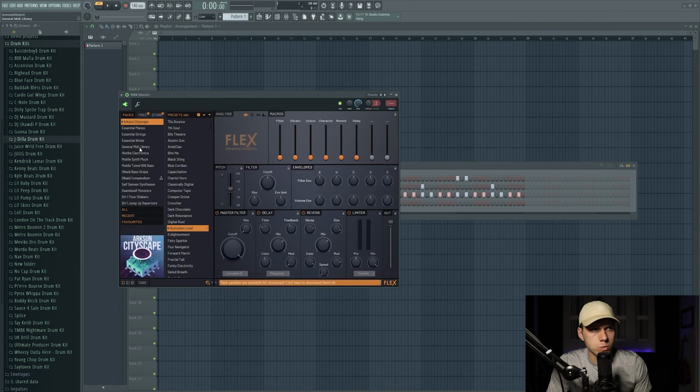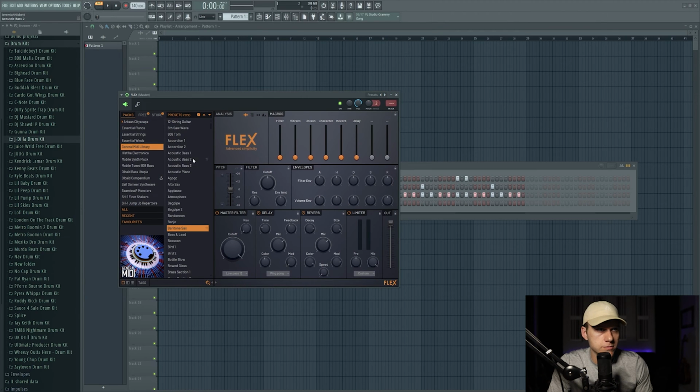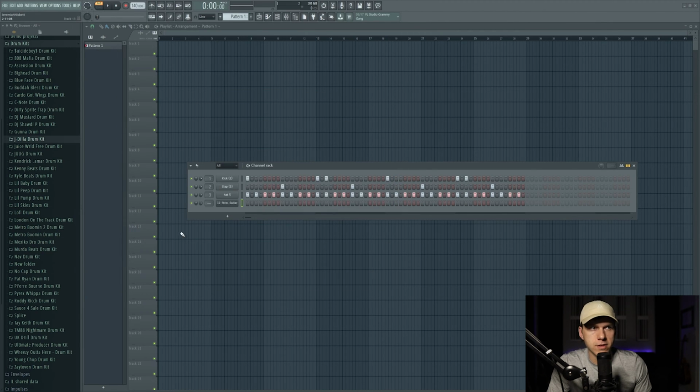So I could go to one of their libraries and find 12-string guitar. Now this 12-string guitar sound is loaded into the channel rack, but I don't really have the flexibility of creating a loop, because I have no ability to build chords within this channel rack sequence right here. So what I need to do is open up the piano roll.